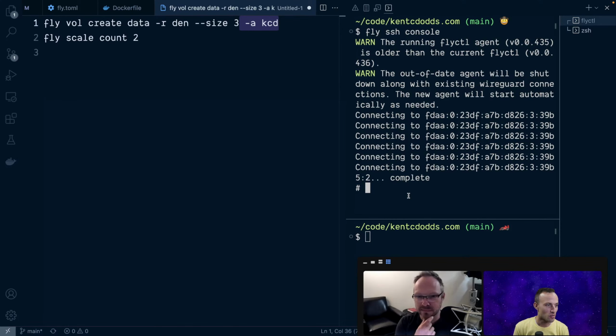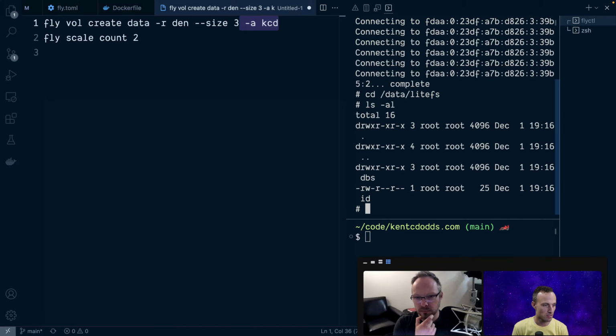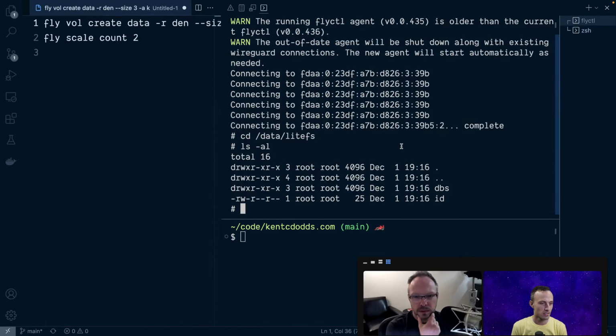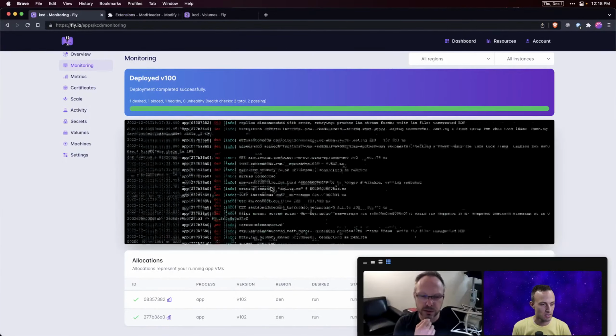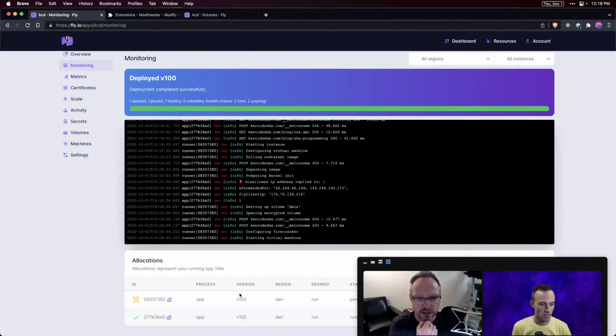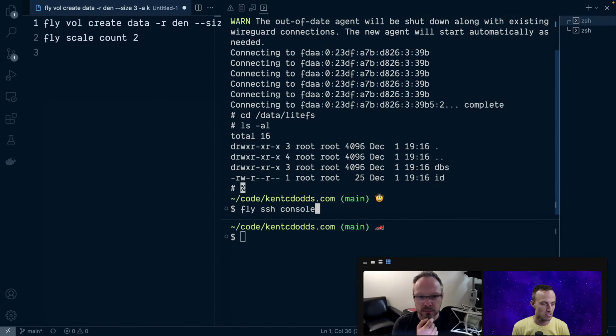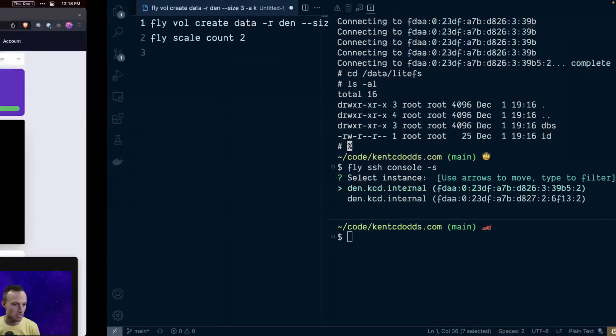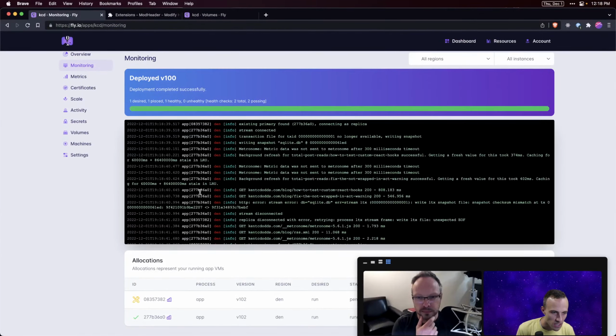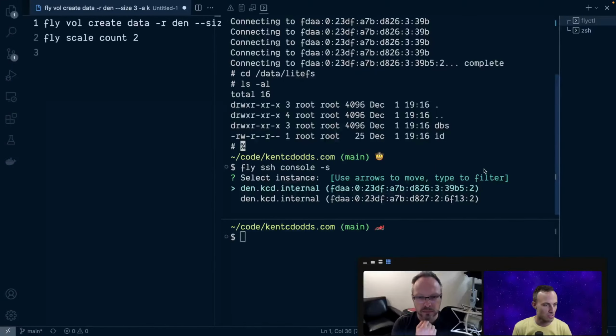Okay. So, yeah, let's cd into data. LiteFS is where I put LiteFS. That's the persisted volume there. Yeah, check the size of the database under dbs. I think I might have SSH'd into the wrong thing. The one that's taking traffic right now is 227.